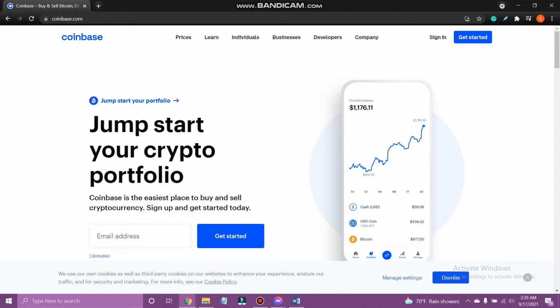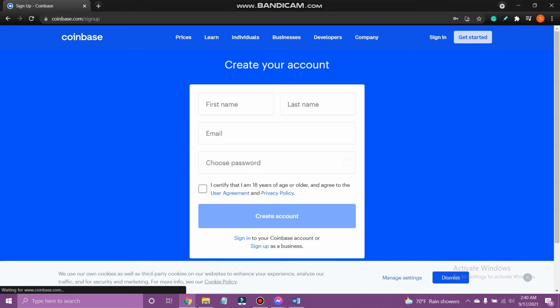At first, go to coinbase.com and tap Get Started. Now fill in your details, your first and last name, your email, and create a password. Then tick the box to verify that you are 18 or older and tap Create Account.